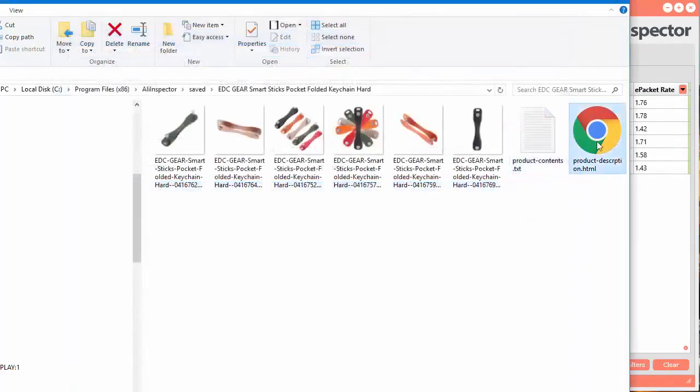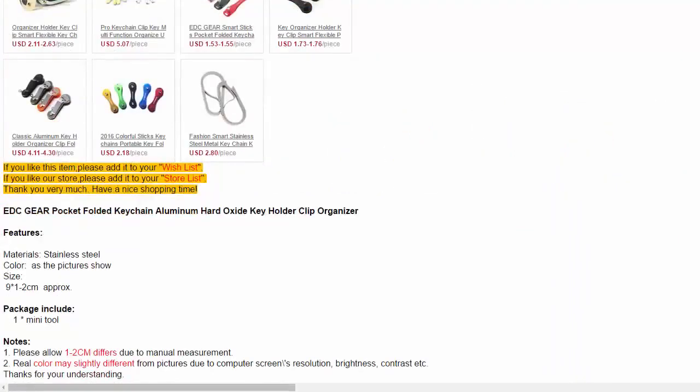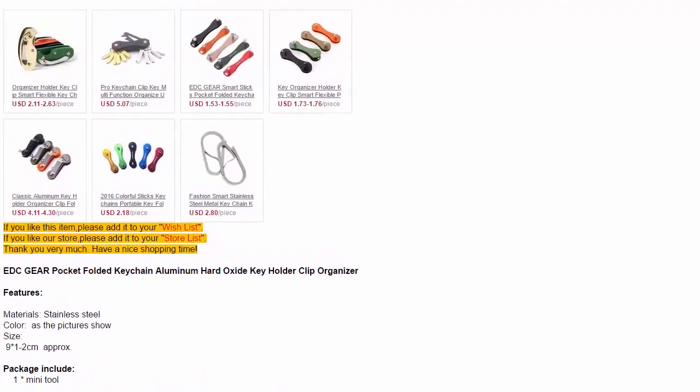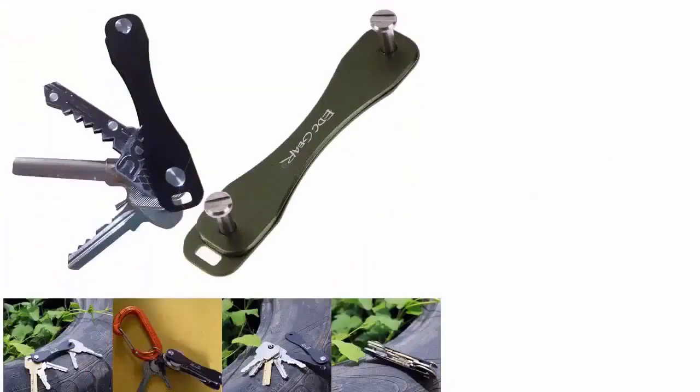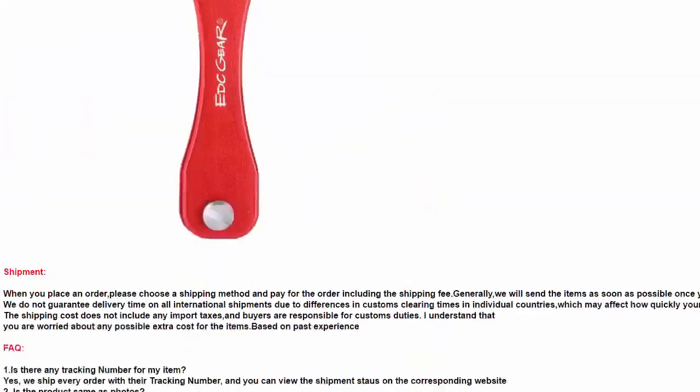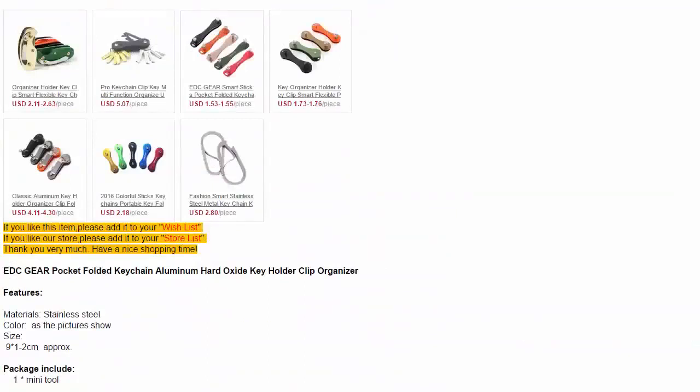You also have the product description provided in HTML. If you just click that, it'll open up in your web browser. But you can take that HTML and add it to your store, and then customize it within the HTML editor within your store in Shopify or within your WordPress e-commerce site.